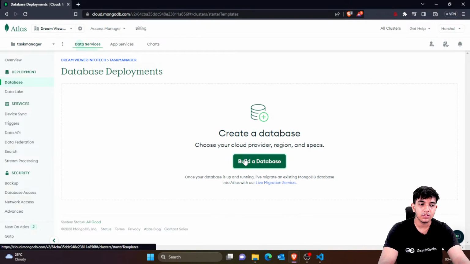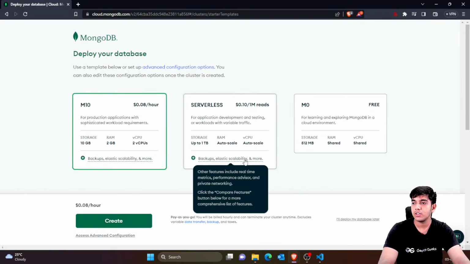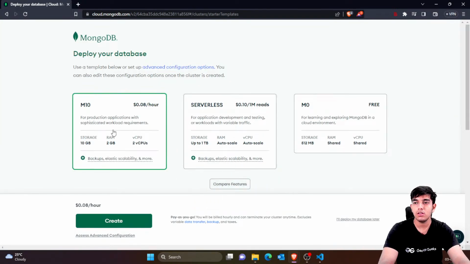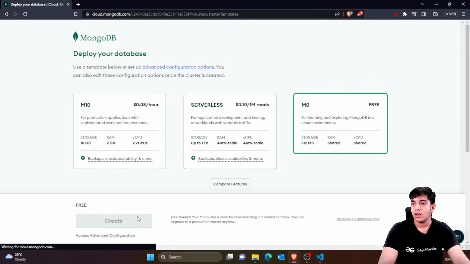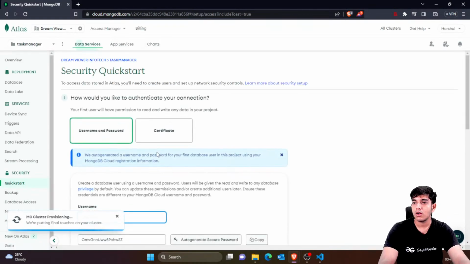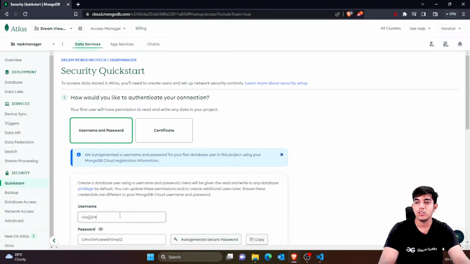Now let's build a database. Building a database is pretty much easy. Here you can see that if you have money, if you're a rich guy, you can purchase this, else you can go with me. 512 MB is free, so I can use this, right? So create. And definitely, if you are working for a company, building a production level project, then you would be using the purchased one, because it would be able to store different kinds of large user data.